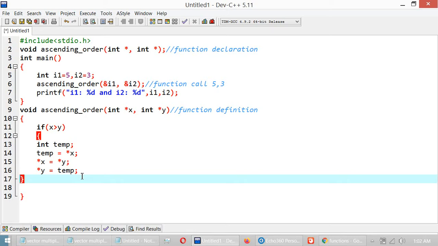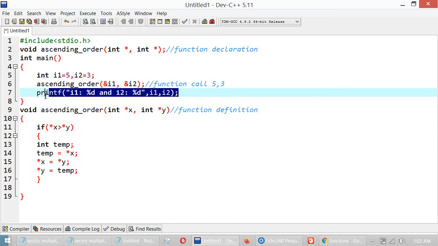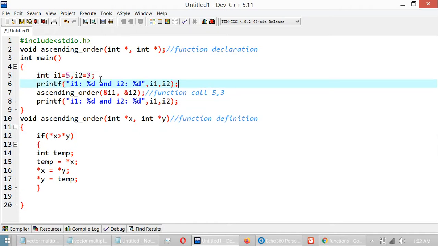So what is the value of x? X is actually I1, which is 5. Is 5 bigger than 3? So it's true. Therefore, you have to swap it. Alright? And therefore, we have the value. So now, we can also have a printf before swap. Before, okay, you can have a before and you can have an after.